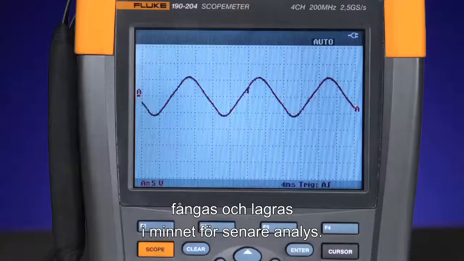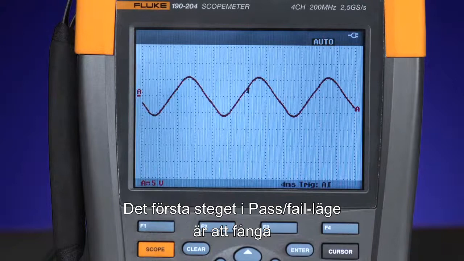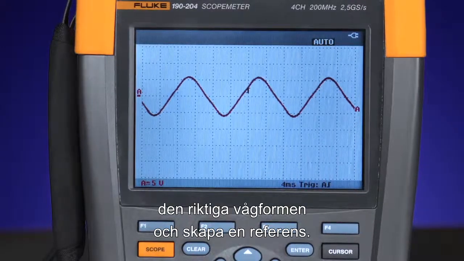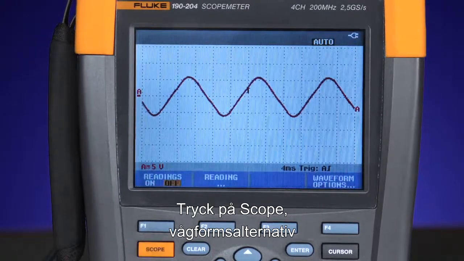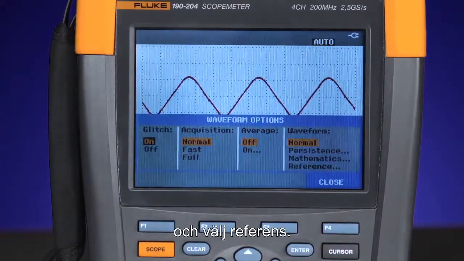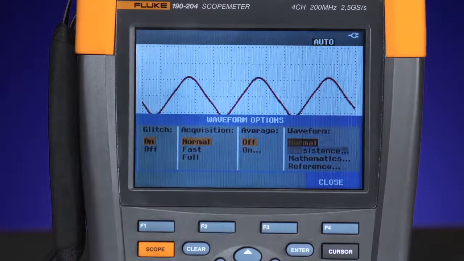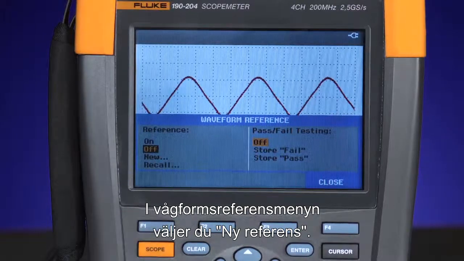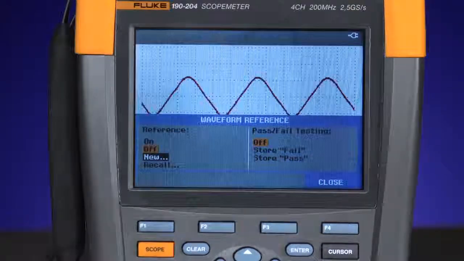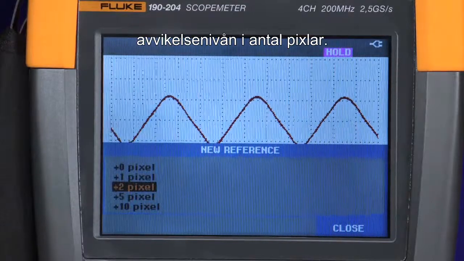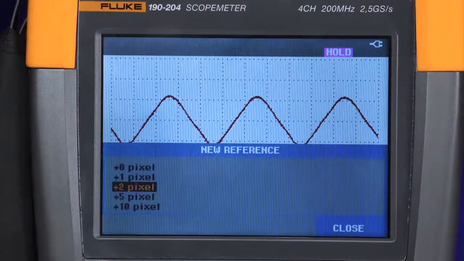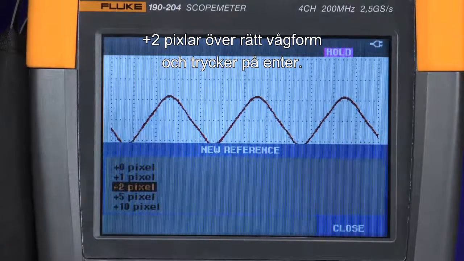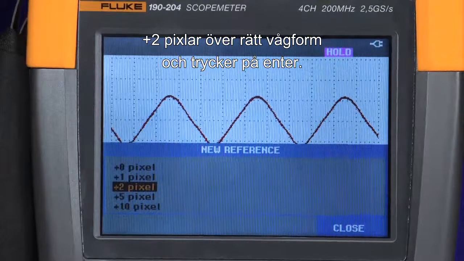to inspect later. The first step to set up pass-fail test mode is to capture the known good waveform and create a reference envelope. Press the Scope mode, Waveform Options, and select Reference. In the Waveform Reference menu, choose a new reference envelope. Here is where you define the window of tolerance by the number of pixels. In this instance, we'll choose a relatively tight window by selecting ±2 pixels around the known good waveform, then pressing Enter.